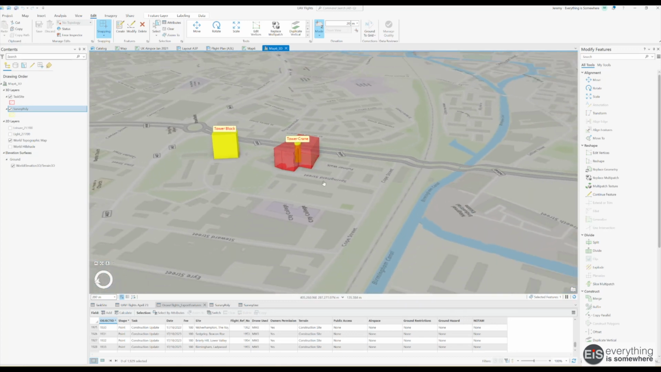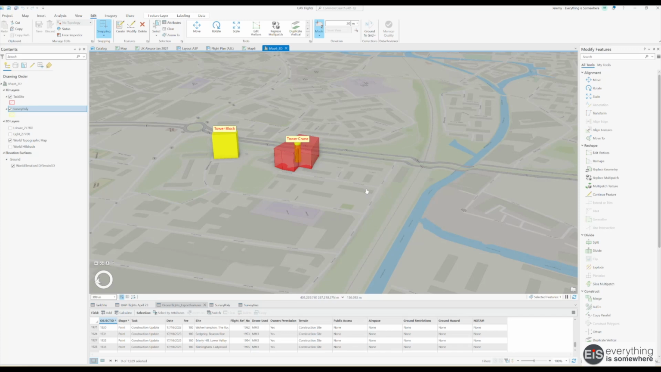So I've got the site here extruded in red. I've got a tower crane and I've got a tower block. I can add in other buildings, but it starts getting complex if I start to do a lot of sites. I start to have quite lots of data. But that's something I'm looking at to assist with flight planning in more complex areas.